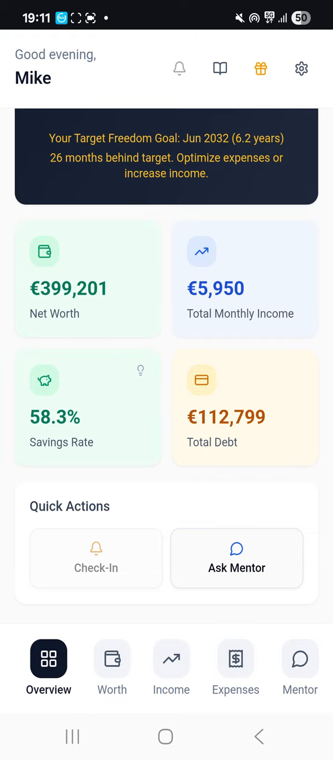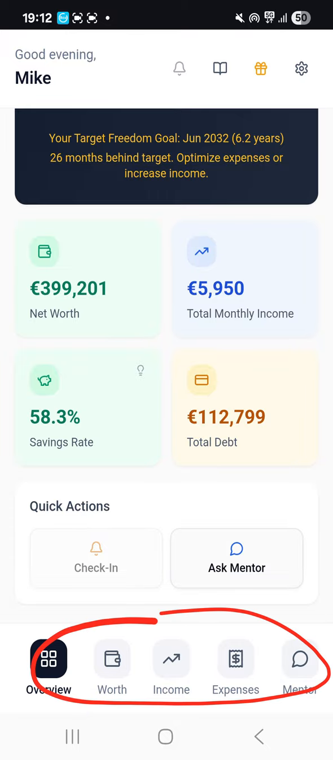Moving on to the next screen at the bottom. Here's where we have the main navigation. Right now we were in the overview on the dashboard. So let's now move to the net worth screen.